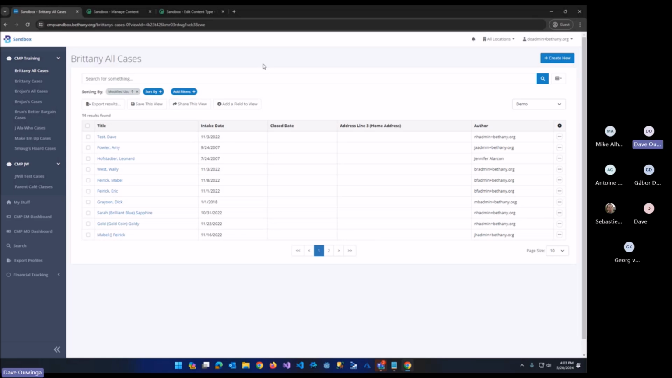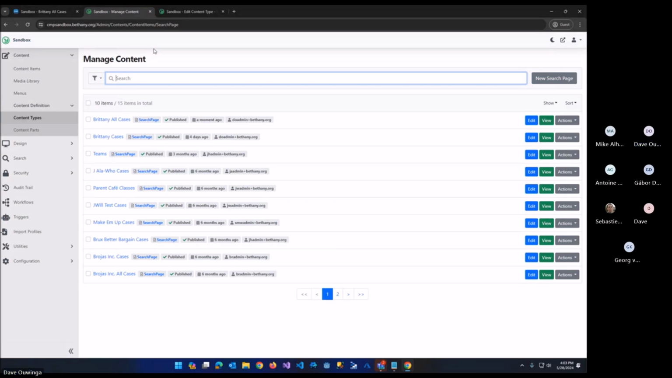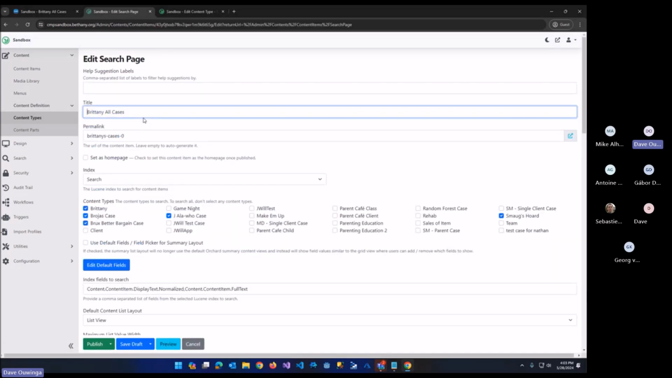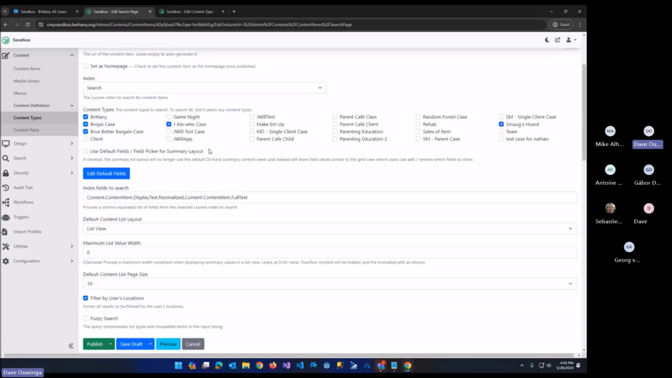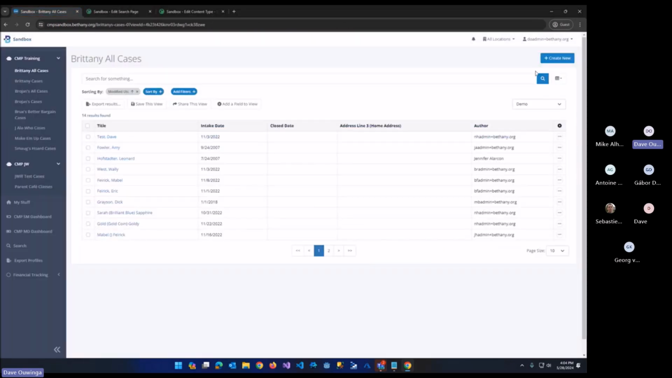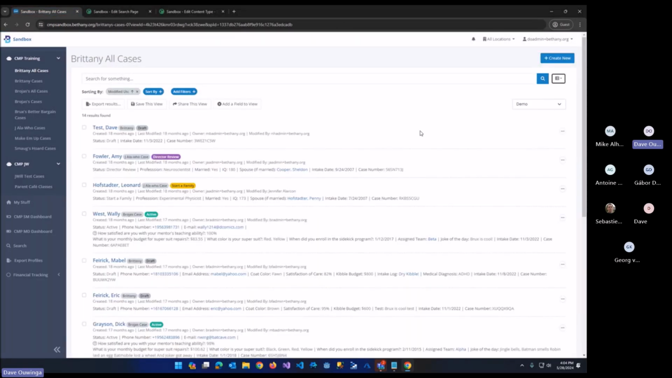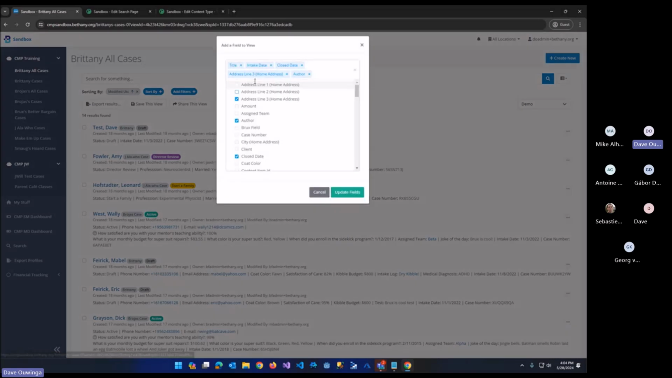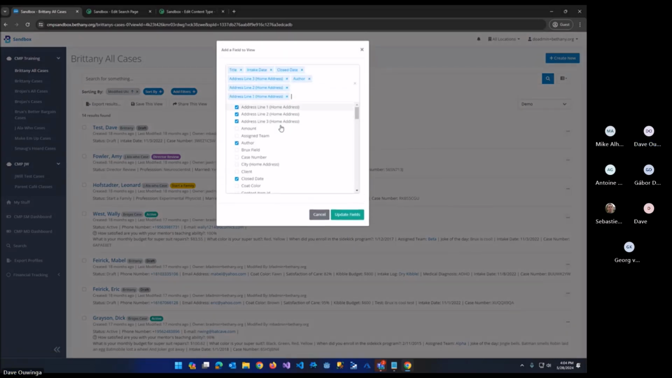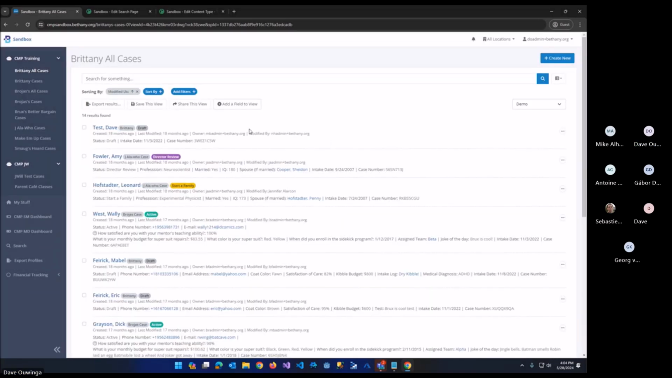And so these are a kind of type called search page. So I have all my search pages here, and these all have a bunch of options on them, like content types. I can select this and make my summary view work like the grid view, where it's just options, different fields that you add and stuff like that.